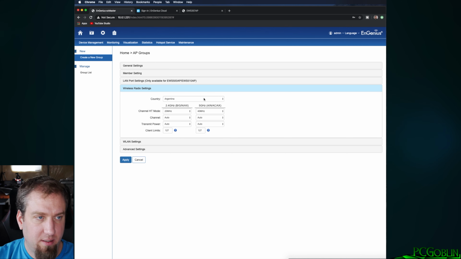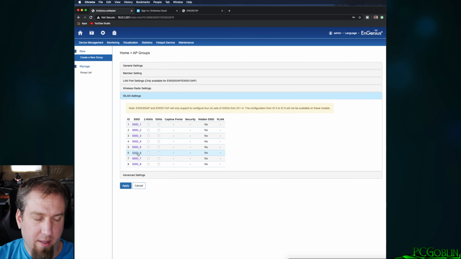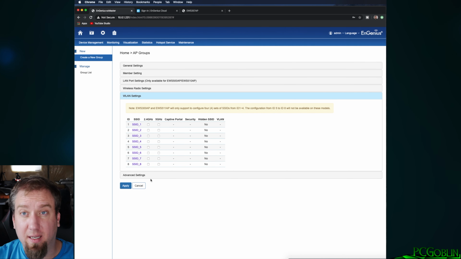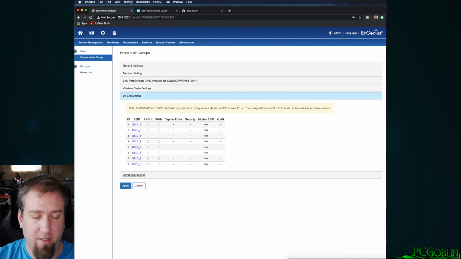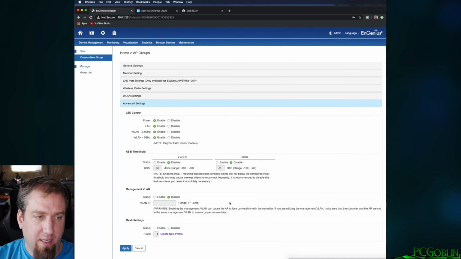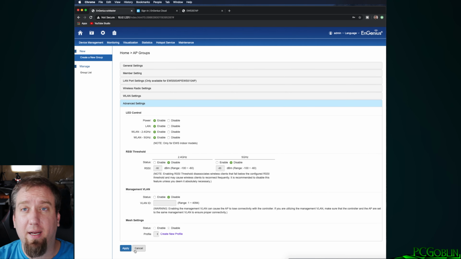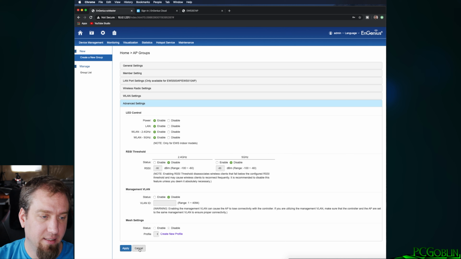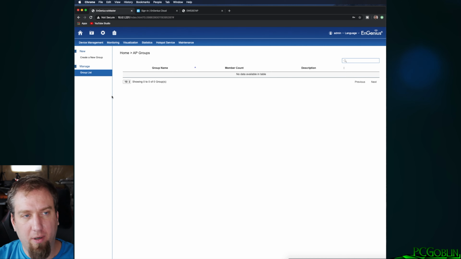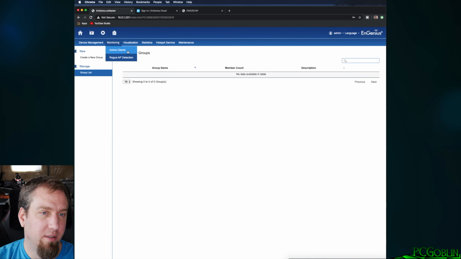Configure your wireless radio settings for it. And then WLAN settings, so the different SSIDs that you're going to have, or the different wireless networks you're going to create. And then advanced settings, same thing as we saw before. Hit apply, boom, it's going to apply it to all those access points, nice and easy. I don't want to do that because I just have the one access point.